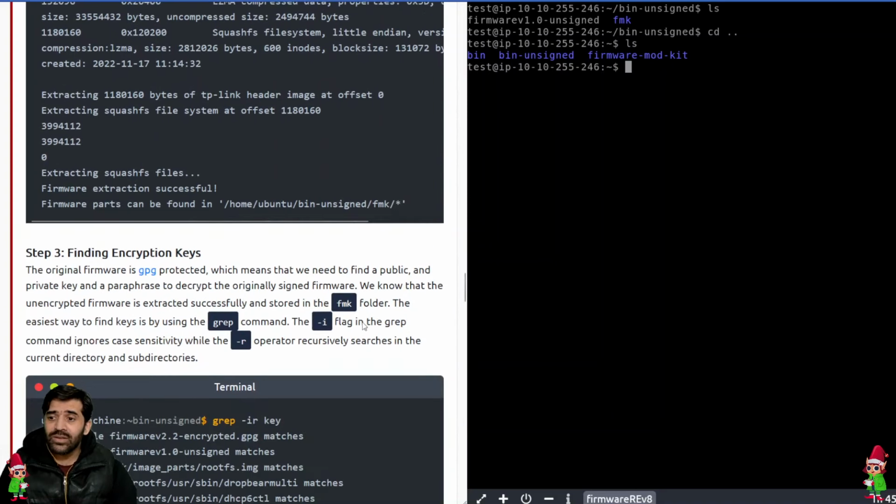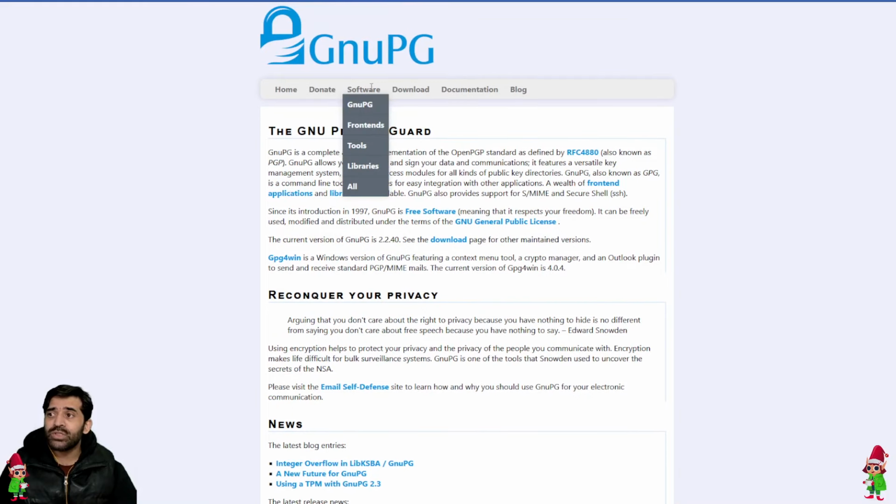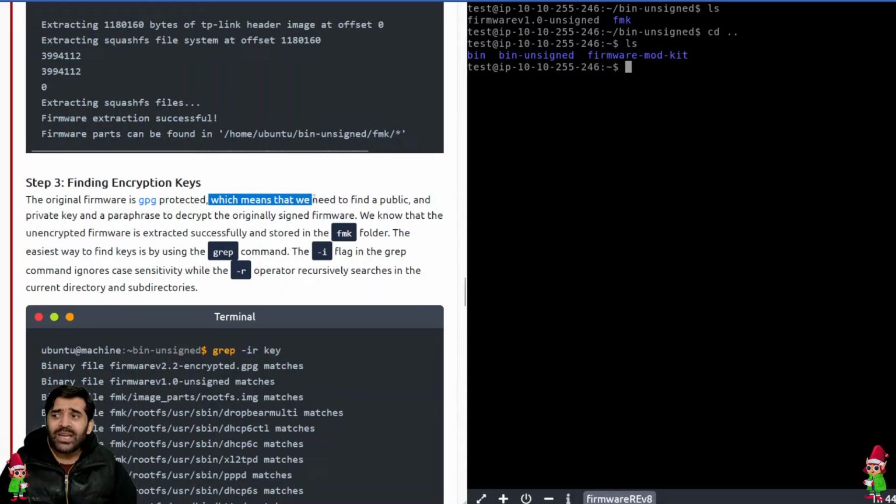So we have extracted the folder. Now our third step is finding encrypted keys. How can we find encrypted keys? Well, the original firmware is GPG protected. If you look at the documentation, GPG is GNU Privacy Guard, which is used to encrypt or decrypt our data or files. So we can read over here how it is used. This means that we need to find a public key, a private key, and a passphrase to decrypt the original signed binary. These are the three things that we need to find within these folders.